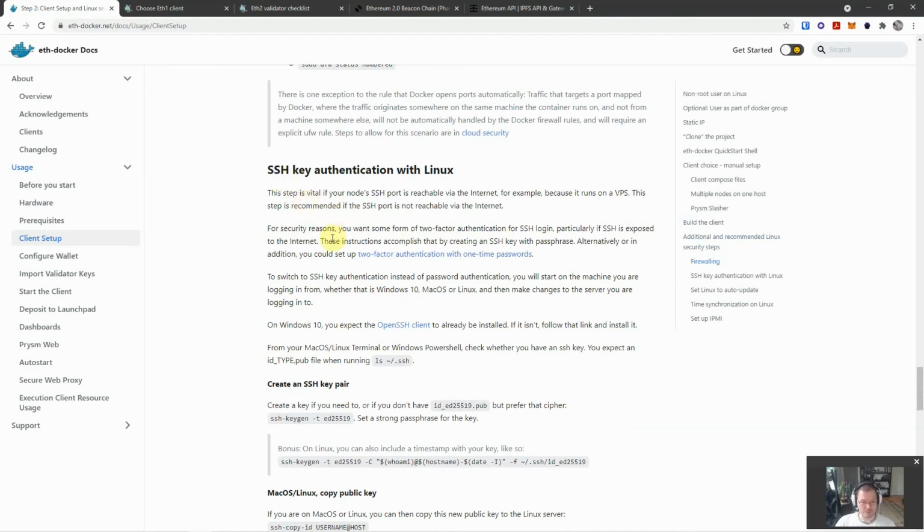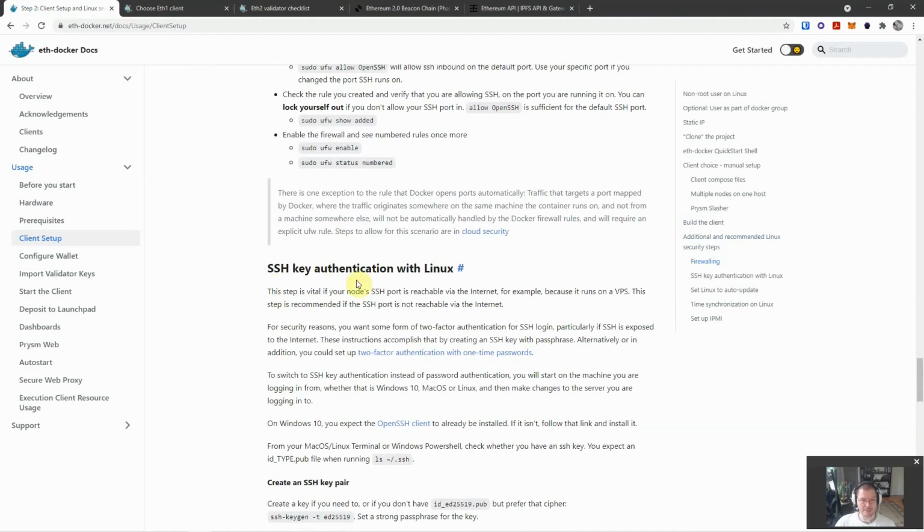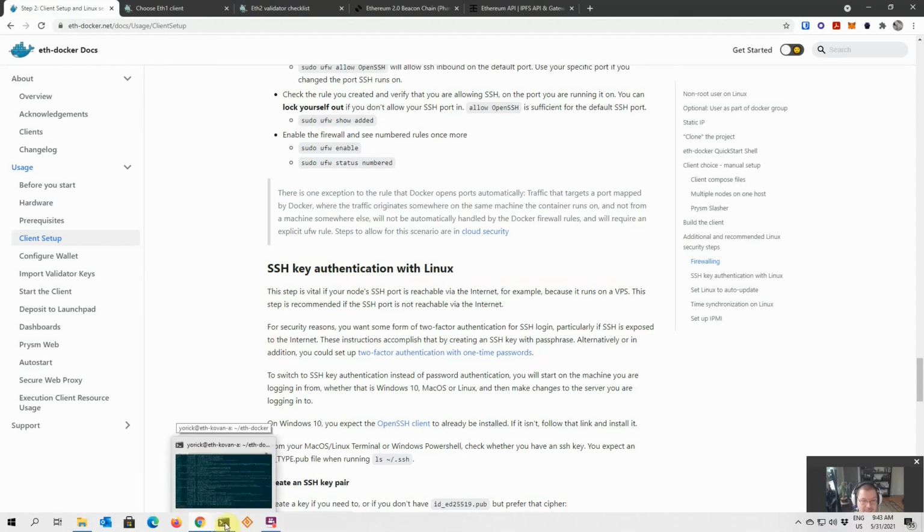And we want to be sure that we're using SSH key authentication so that it can't be brute forced, right? There is a separate video with Linux security, so I'm going to leave that portion to that.